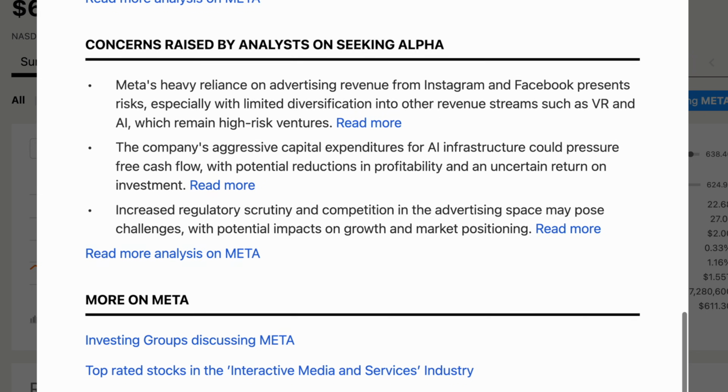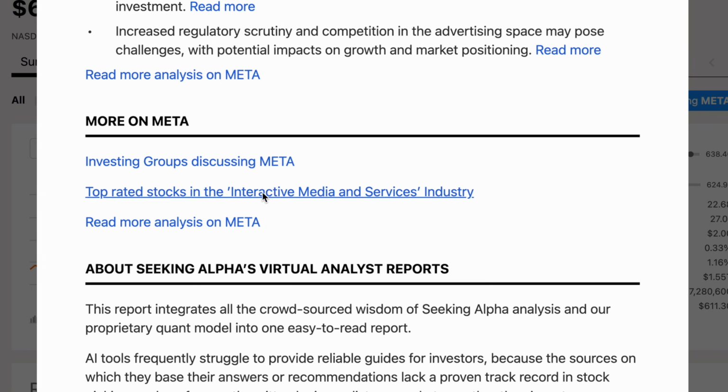And I think that's really one of the common themes when we talk about the strengths of the Seeking Alpha platform. Then lastly, there's some quick links here at the end to specific investing group leaders that have analyzed the stock, industry-specific ratings list, and just general analysis about the stock that you're looking at.